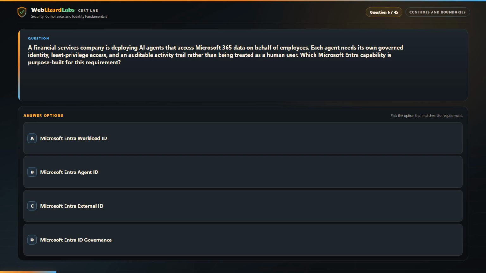Answer A. Microsoft Entra Workload ID. Answer B. Microsoft Entra Agent ID. Answer C. Microsoft Entra External ID. Answer D. Microsoft Entra ID Governance. Lock in your answer.